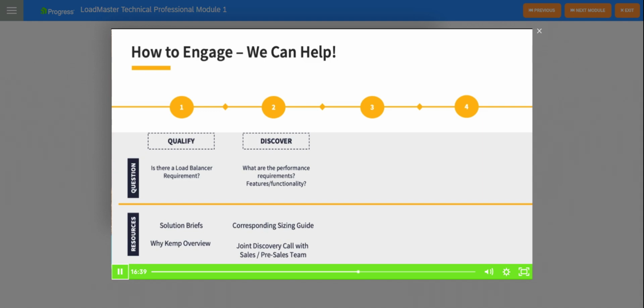What bandwidth do the applications require? How many users will be accessing the system concurrently? And is this a multi site operation? The answers to these questions will provide indication as to how many load balancers are needed and of what size. By using the sizing guide, as well as working with Kemp's pre-sales team, firm guidance can be offered so that the right solution can be positioned for the customer.